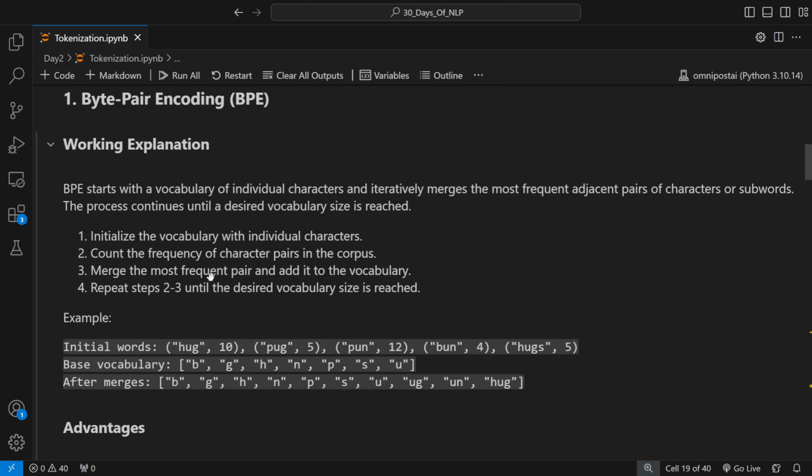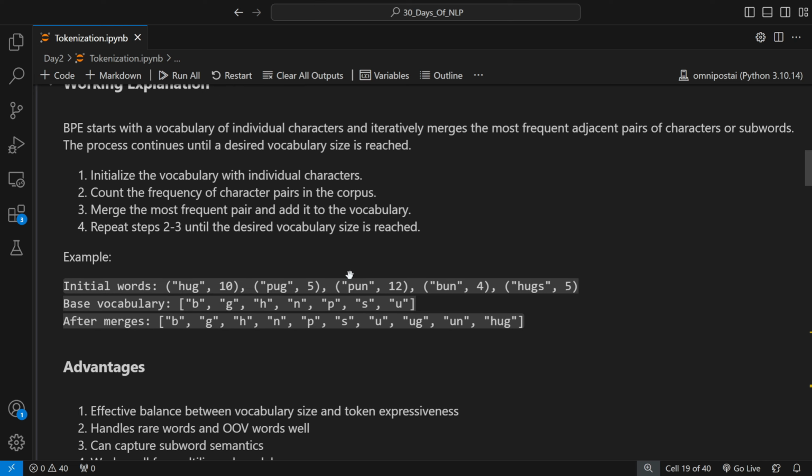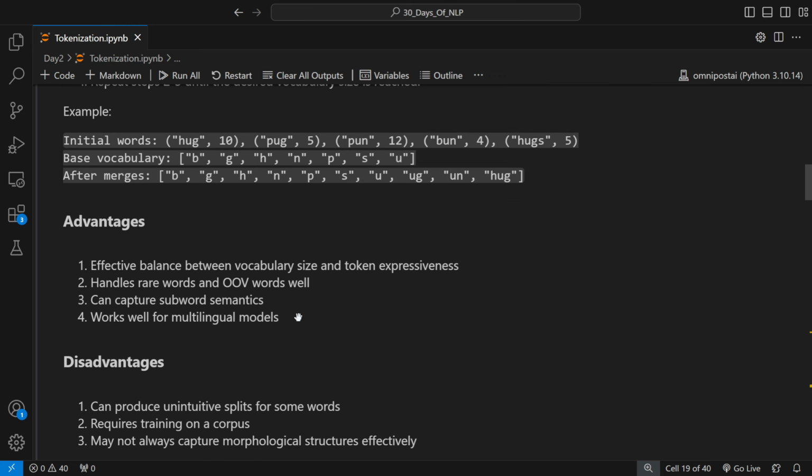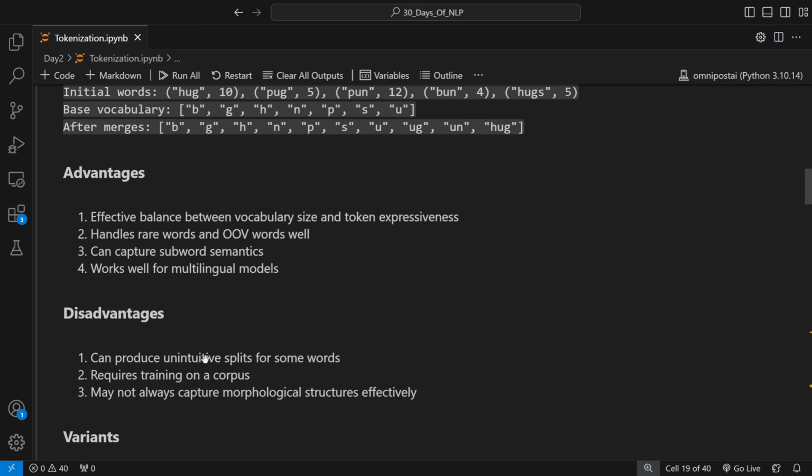You will repeat these 2 steps: counting the frequency of character pairs, which we did now, and then merging the most frequent pair and adding it to the vocabulary again and again until the desired vocabulary size is reached. The main issues of tokenizers that we addressed are solved here: the balance between vocabulary size and token semantics, and handling rare, out-of-vocabulary words. Subword semantics is captured here, and it works very well with multilingual models, but there are disadvantages as well.